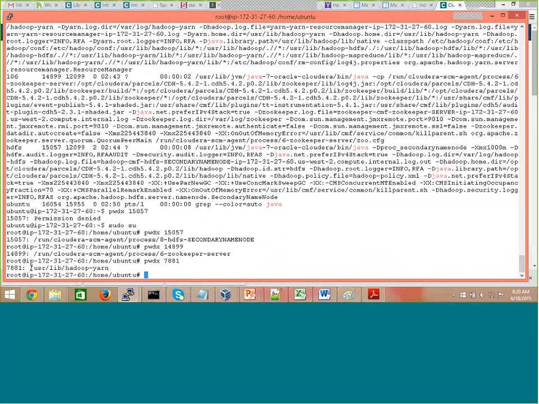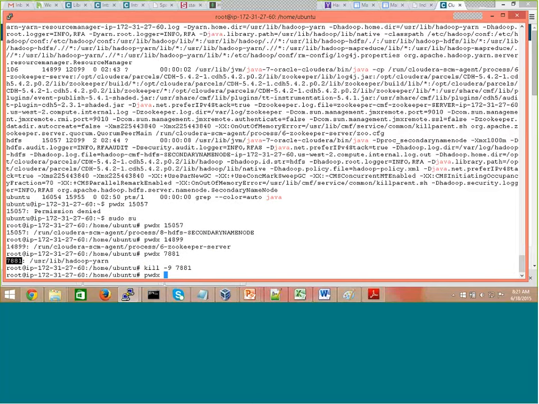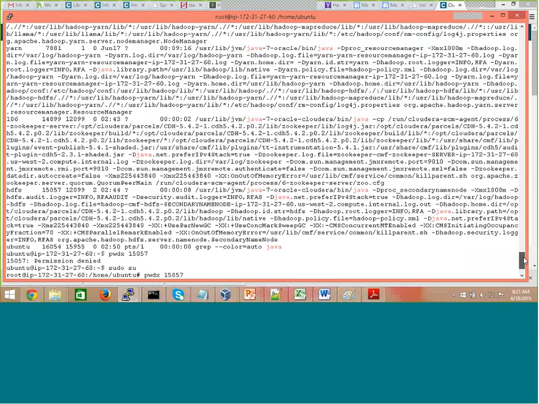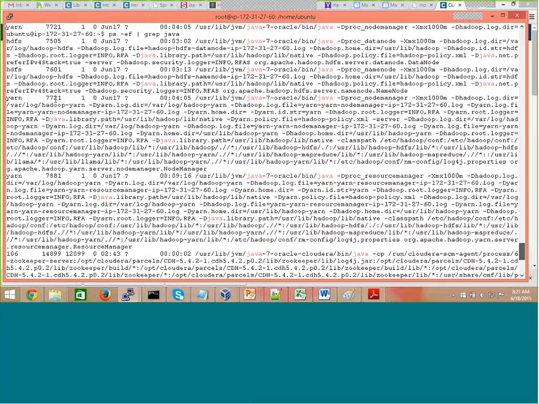Okay, there you go. So YARN is started from your /usr/lib/hadoop-yarn. So this is from my yesterday's installation. So I'll just kill that. Then the next one I want to see is your resource manager and node manager. Is the node manager from yesterday? Yes, this is also from yesterday. I'll just kill all of yesterday's instances.